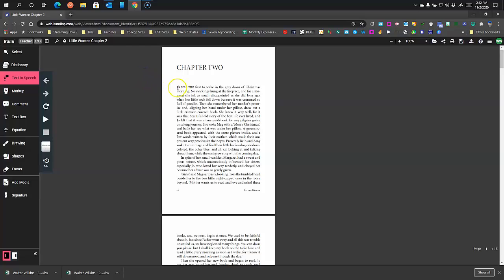So what you can do is you can highlight a sentence or a word. Joe was the first to wake in the gray dawn of Christmas morning. And it'll read it to you. Okay. You can make it loop. You can tell it to do the next sentence once you highlight it.